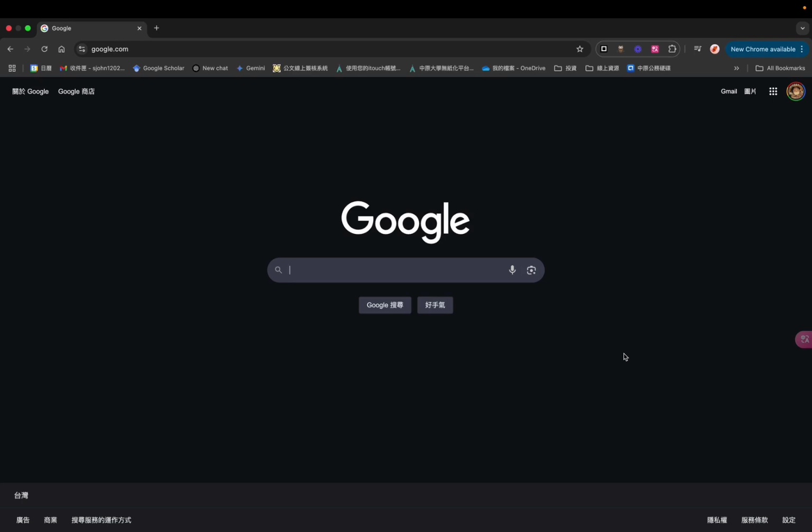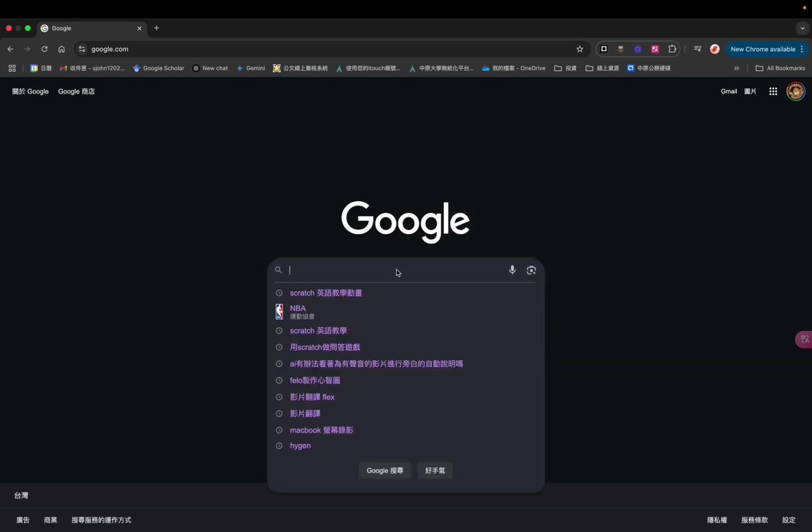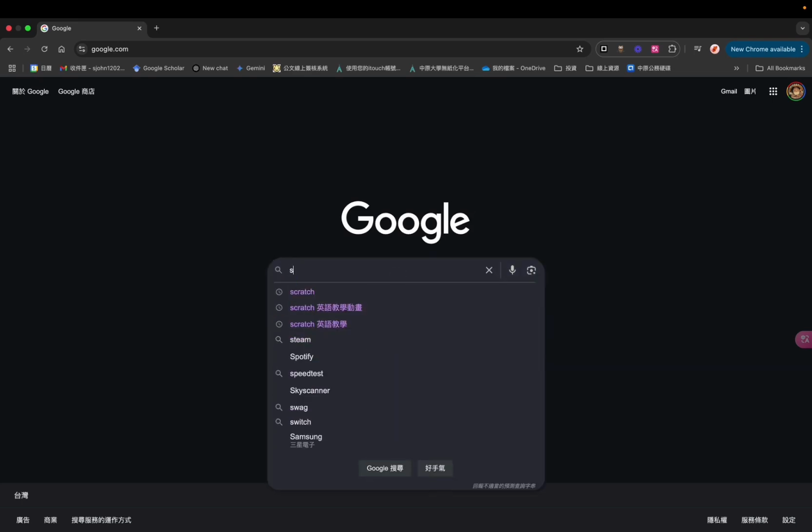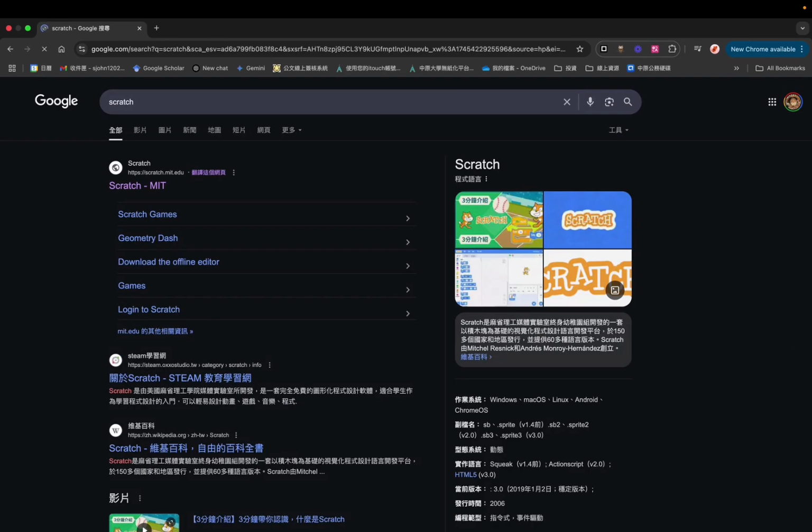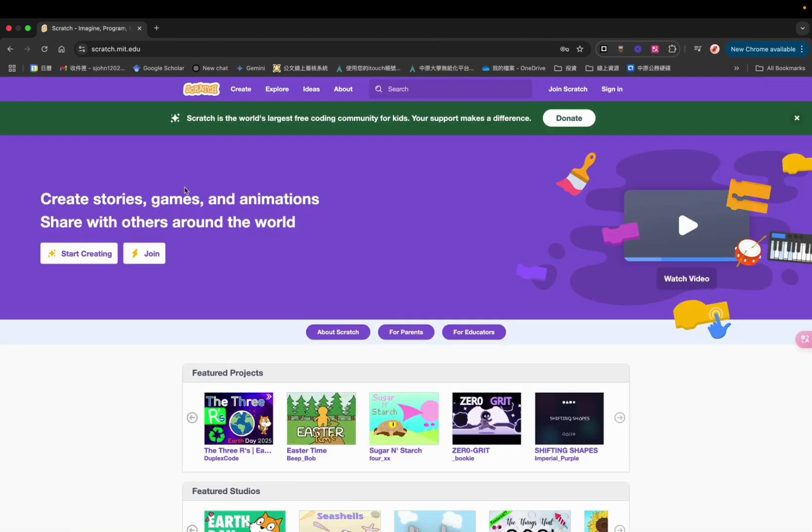First, please open the browser on your computer and then search for Scratch. In the search bar, type SCRATCH, and you will see the first link, Scratch MIT. Let's click on this first webpage link. Now, at this point, here basically is the starting page of Scratch.